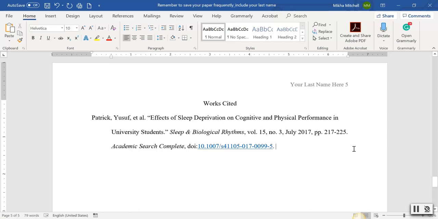That is what a journal article in a database would look like in an MLA citation.